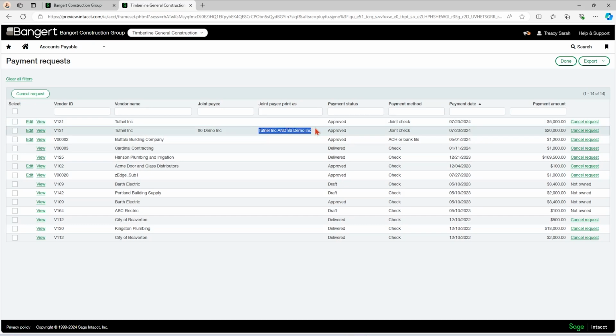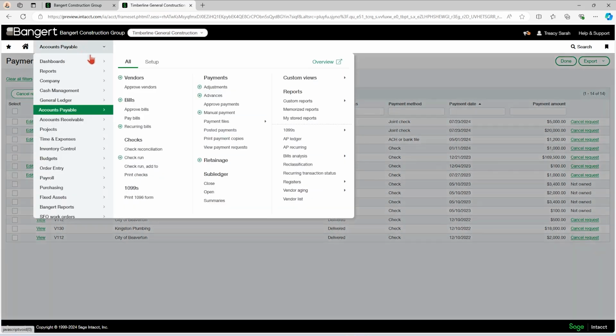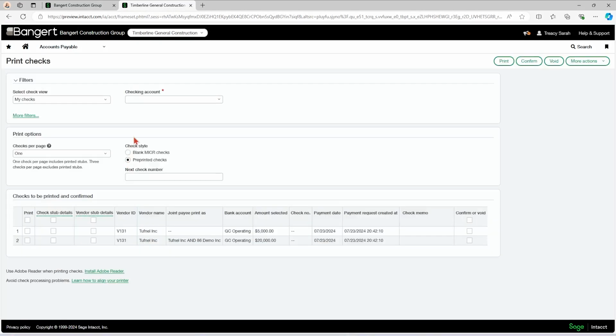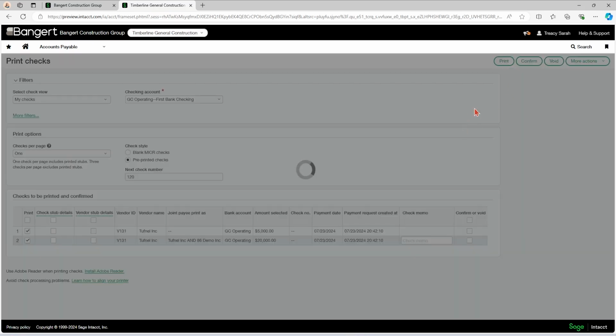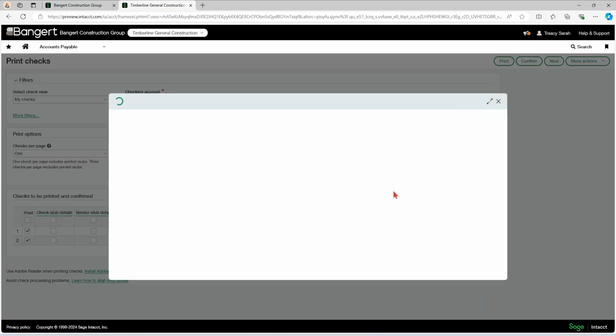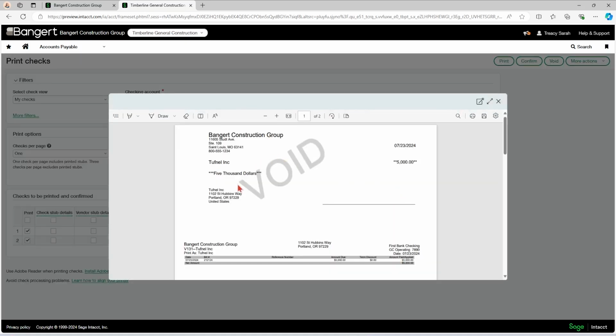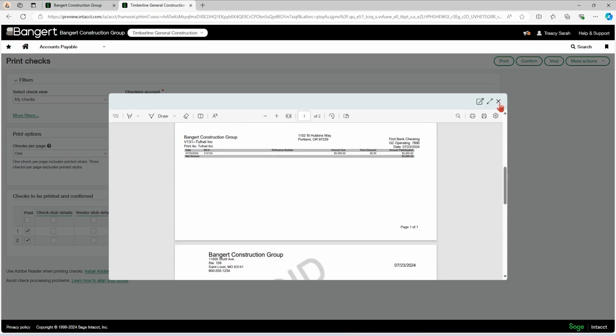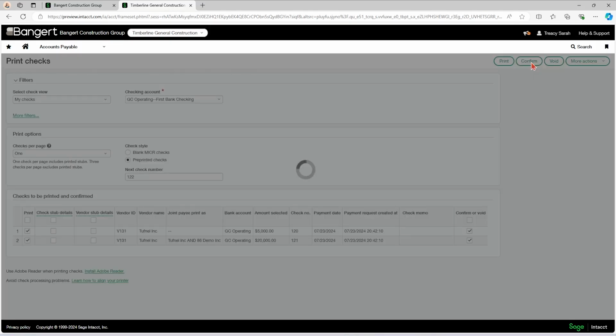Next I'm going to go to my print checks in the system, pre-printed checks, select the bank account, and I have my 2 checks here now. I'm going to select them both and print. Once that pops up, the first one remains the same because that was just for Turfnell. On my second check, it's showing me Turfnell Inc. and 86 Demo Inc. Then I would print that off and then I would confirm.